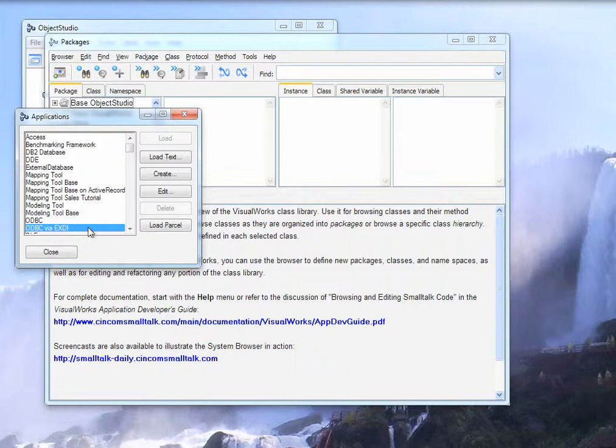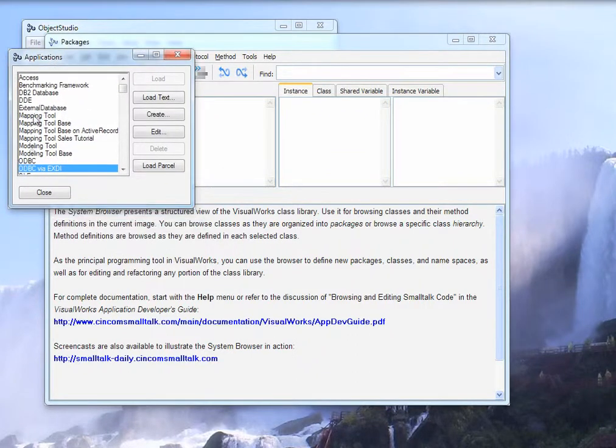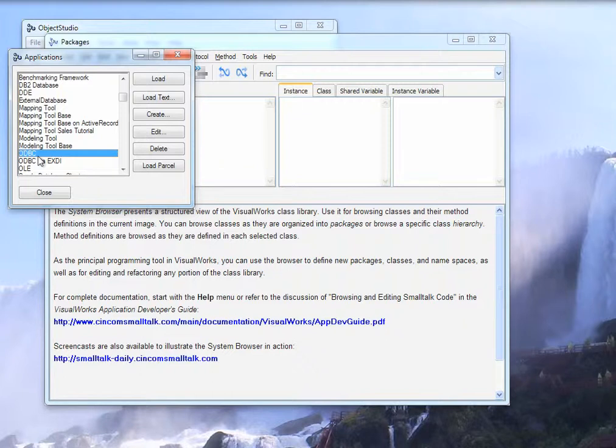This morning I wanted to go over a change in ObjectStudio that's happened over the last release. If you go into the application loader, which I'll bring up to the front here, you notice there are now two things for ODBC. One, ODBC, which is the one you would normally have loaded in the past if you wanted to use that kind of connectivity, and ODBC via EXDI.